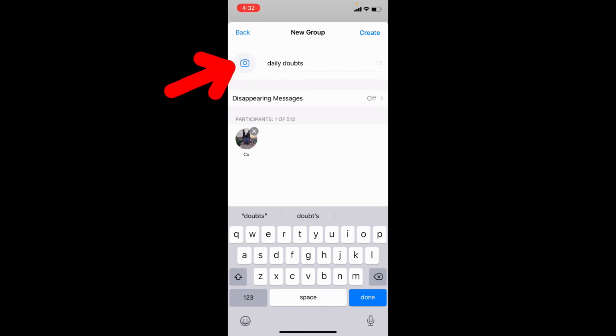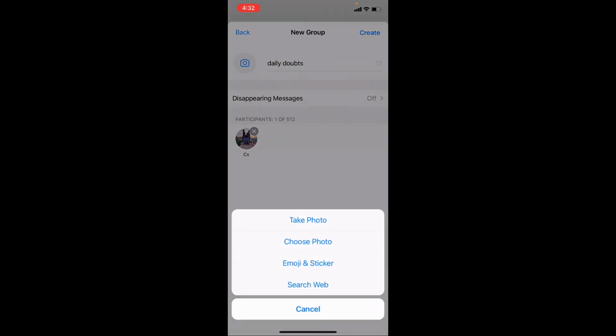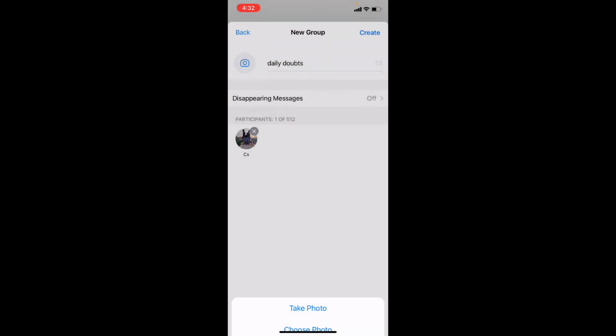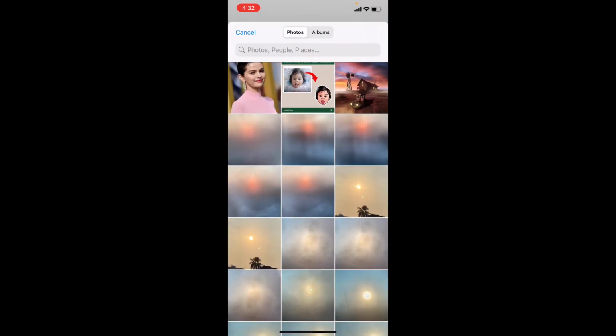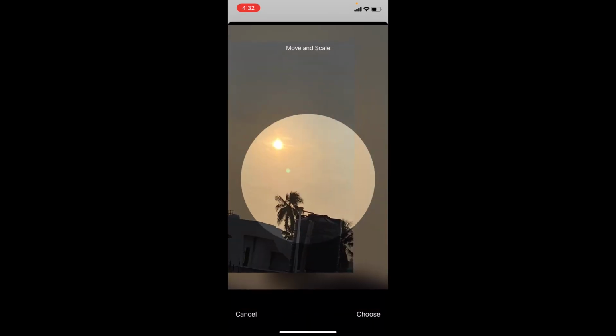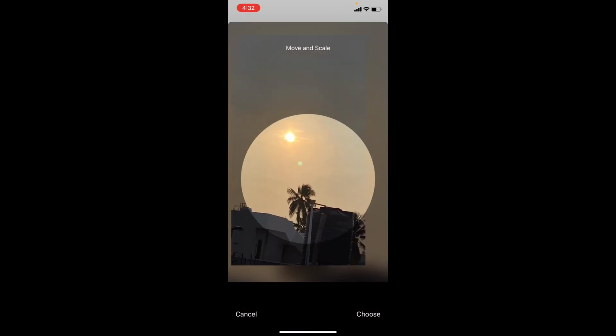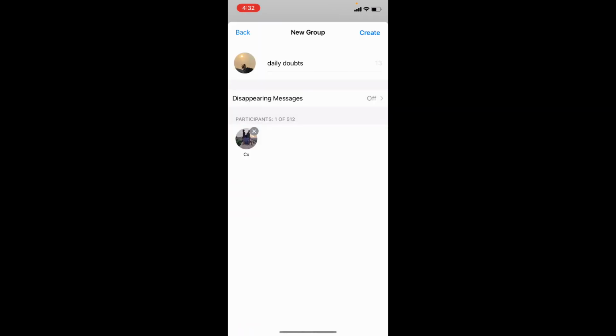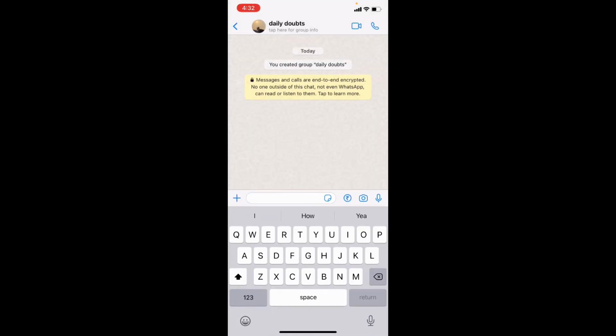Then click here to add your group profile picture. Choose photo. Move and position the image like this. Then click choose. Now finally just tap create. That's it. Now you have successfully created your WhatsApp group using iPhone.